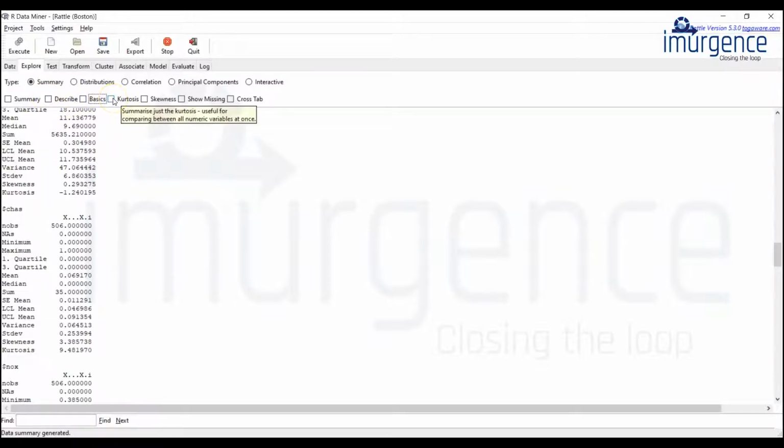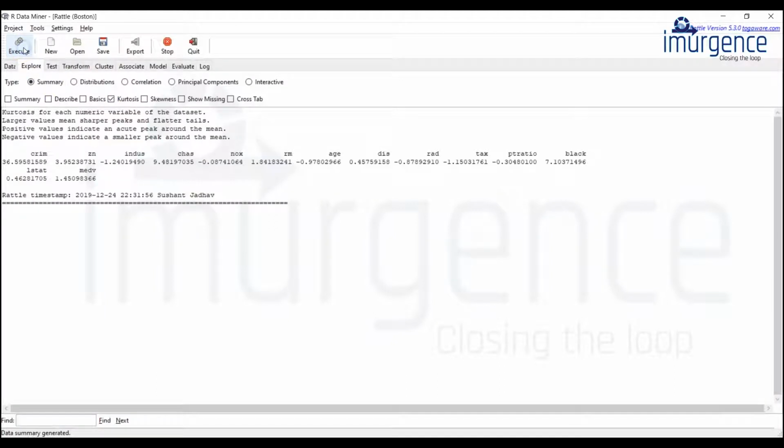Okay, you can have a look at the kurtosis values also. Just click this, press execute. Right, it also gives you brief information as to what these statistics mean, right? For example, it says that the larger value means sharper peaks and flatter tails, right? Positive values indicate an acute peak around the mean. Negative values also indicate a small peak around the mean, right? So it somewhere helps a non-statistician to also analyze the data and draw inferences from the same, right?